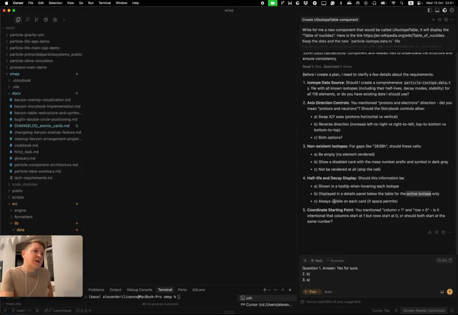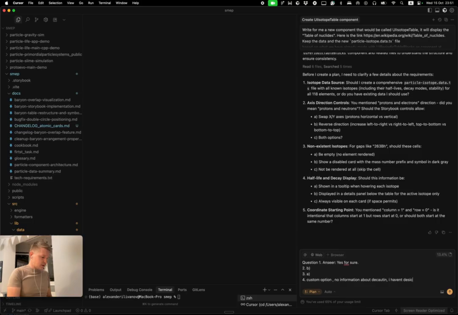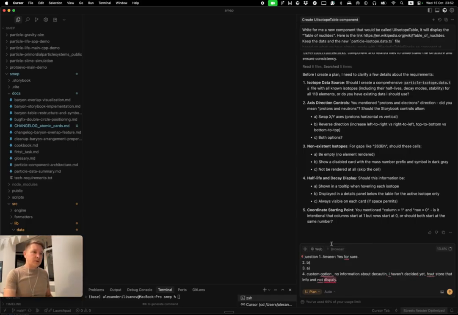Yeah, that's what Wikipedia does. I don't decide how it should be. No. I have a custom option, no information about decaying. I haven't decided yet. Just store that info and not display. Okay, fixing typos here and there.